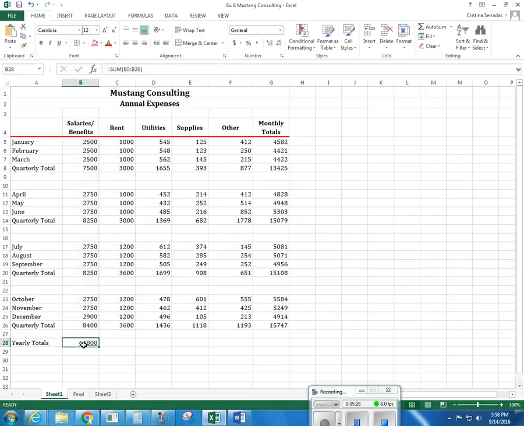So in this case, I'm going to start with plus B8 plus B14 plus B20 plus B26. Notice I'm only adding up the totals, and you can see the different colors. They're represented here. Hit enter, go ahead and move it across. And now we are ready to apply all the formatting.